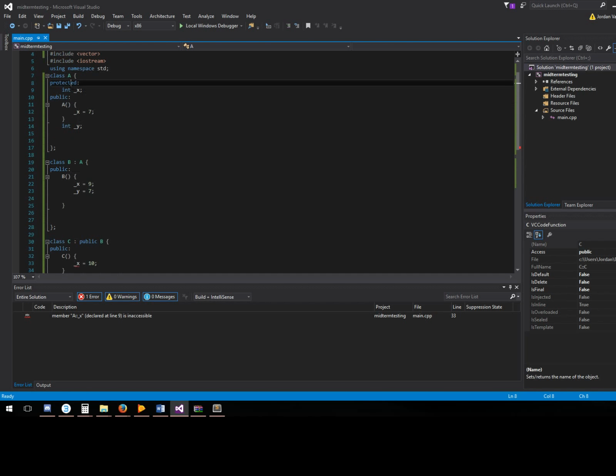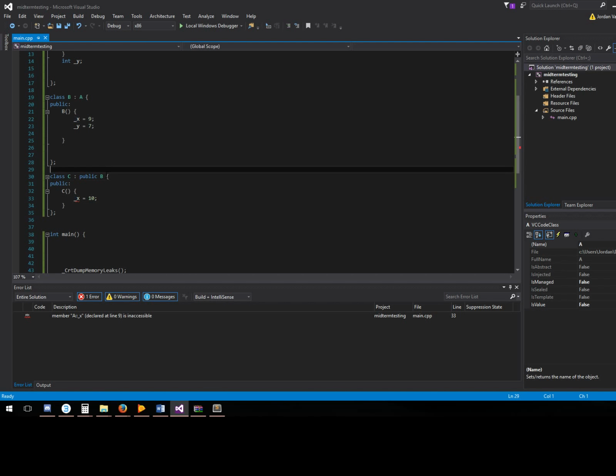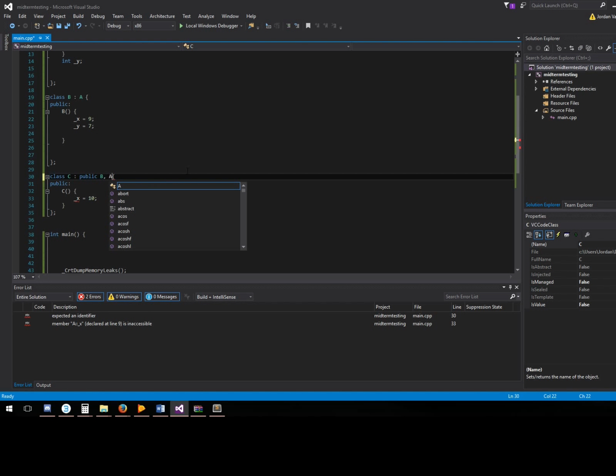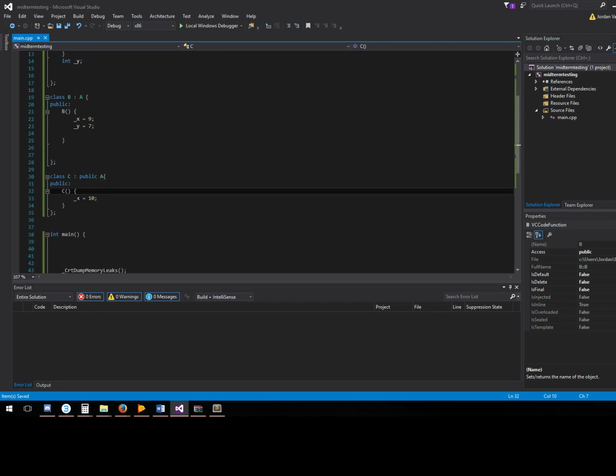So B knows about A, but it makes its access specifier of X private. So when we have another class that inherits only from B and not from A, then its _x is actually private. It can't access this. Now you can do crazy things like this, and now you get, well, now I don't know which one this is because it's ambiguous. That's why multiple inheritance is really bad. But if this was A, now we can access it again.